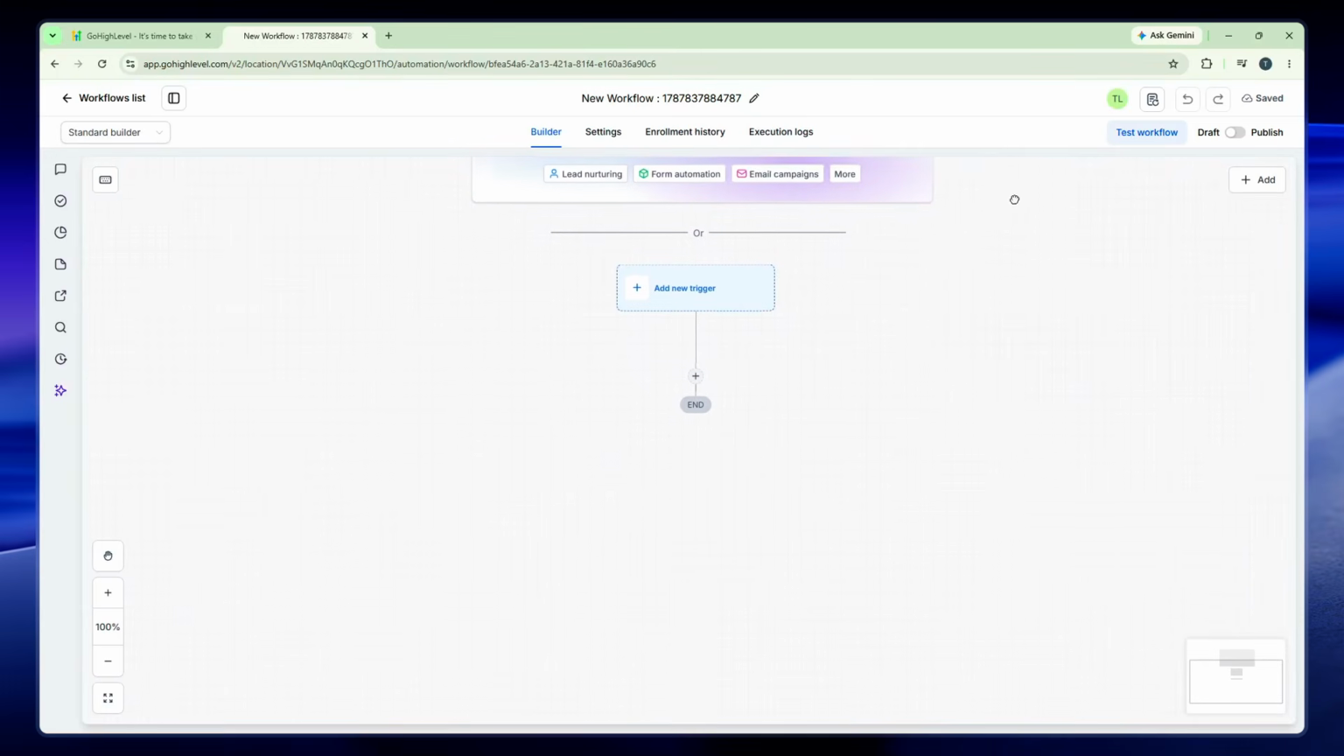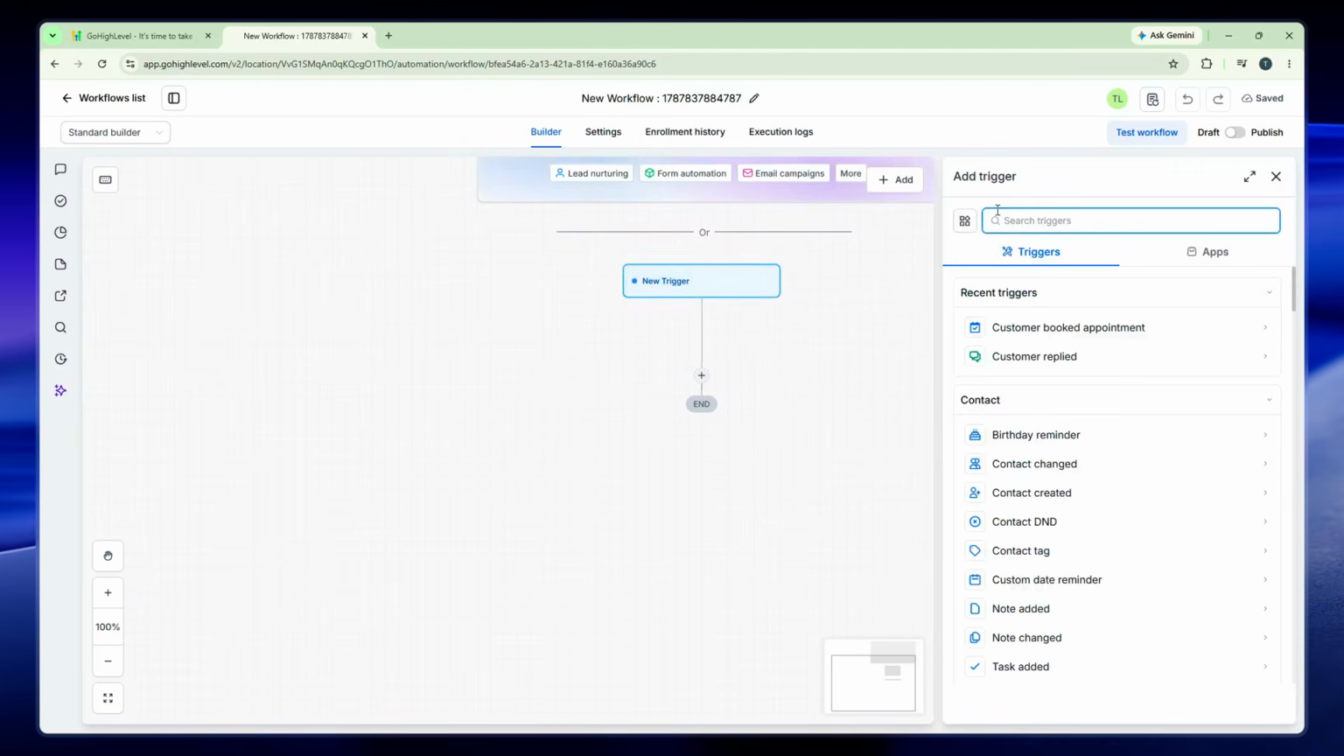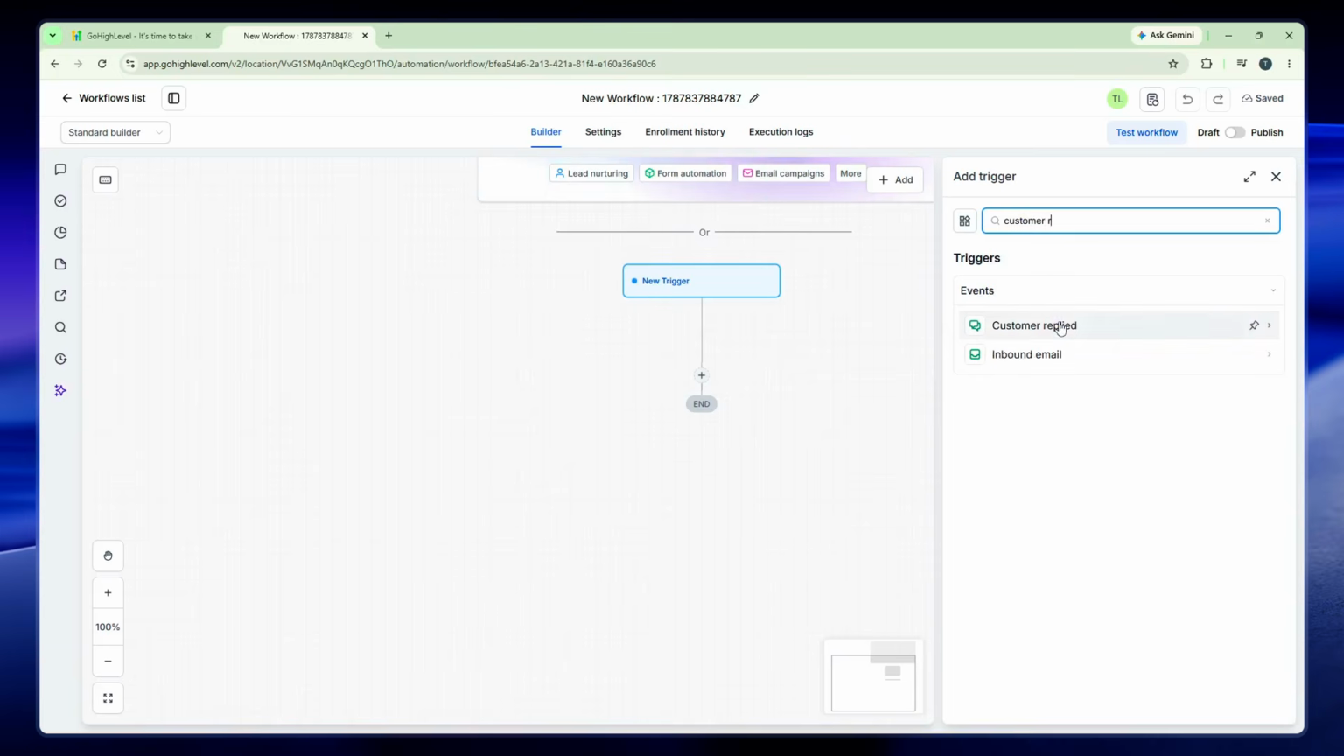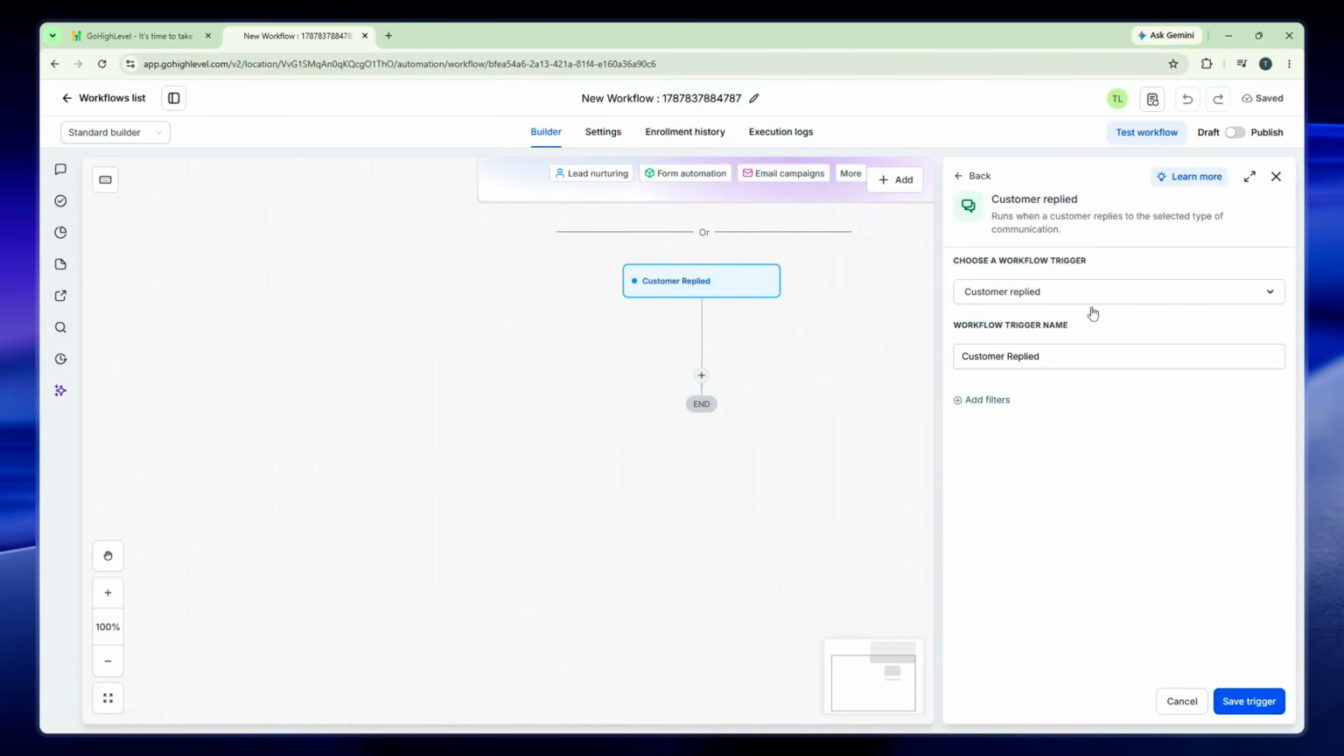With your blank workflow open, the first thing you need to do is set up a trigger. Click Add New Trigger. This trigger determines when your automation will activate. In the search field that appears, type Customer Replied and click on it from the results. This trigger will activate whenever a customer responds to a message, which is perfect for starting a conversation about booking appointments. After selecting it, click Save Trigger to confirm your choice.